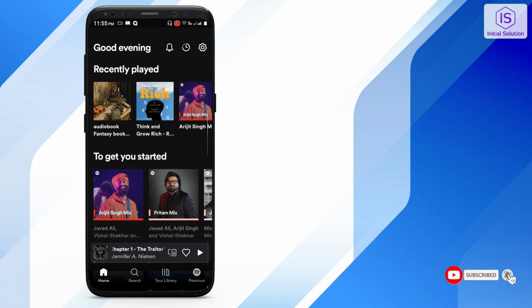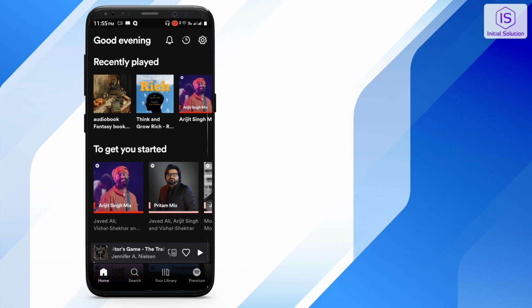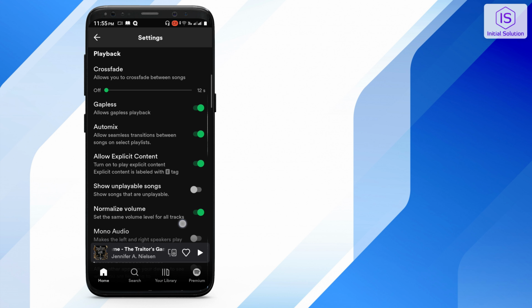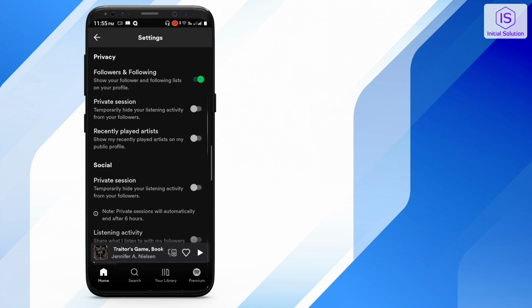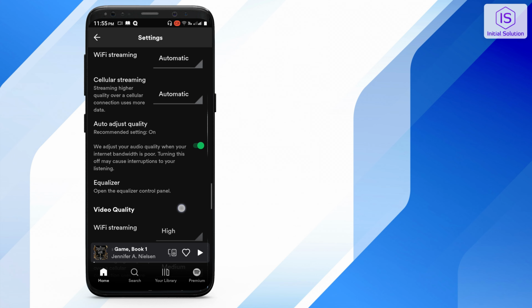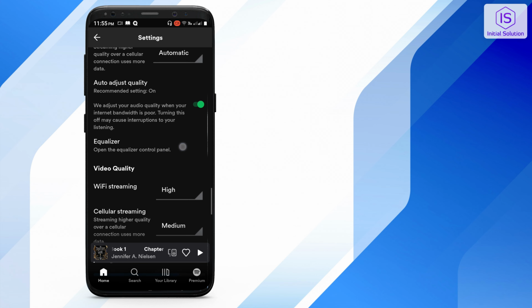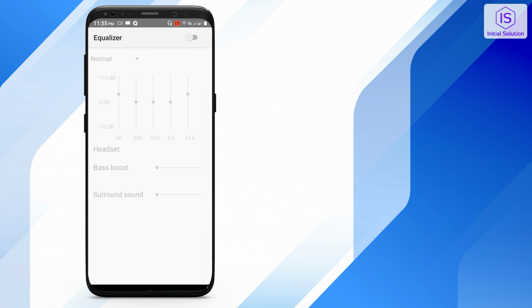In this video, we'll show you how to make Spotify louder. So go to your Spotify app. Now go to the gear option, scroll down, and after that you can see an Equalizer option. Go for it and you have to turn it on.